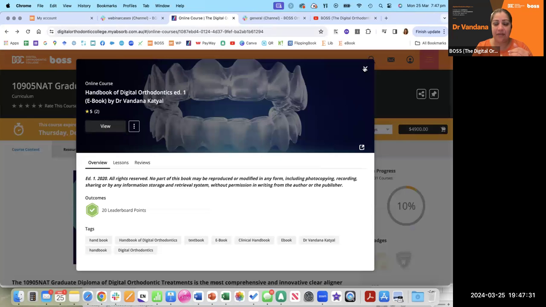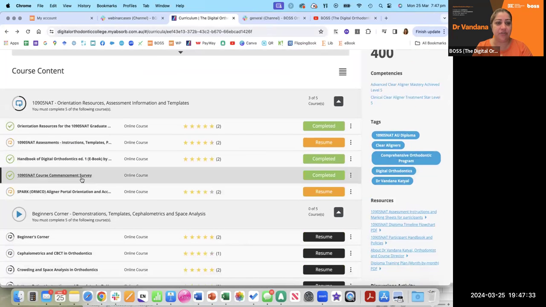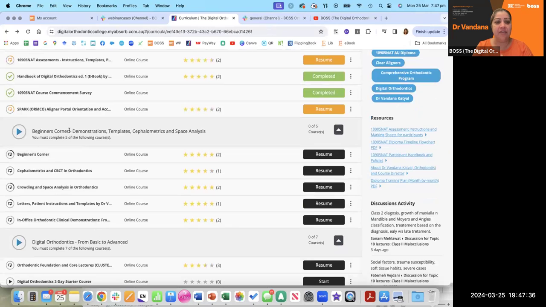When we go back, you'll see there's more other sections. So you also have a survey. Now, this is where most beginners should start. It's kind of structured in a way leading you from beginners to advanced. The beginners corner's just got a few lectures that are basic lectures on diagnosis, planning, and record taking. This is about x-rays, crowding and space analysis.